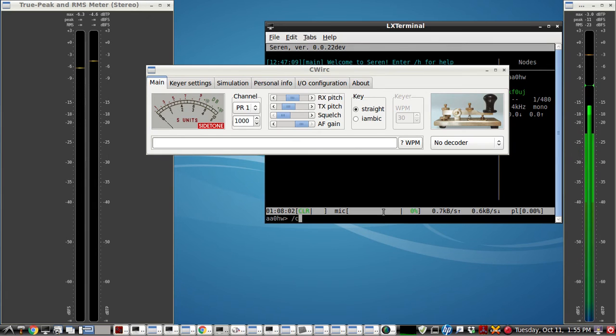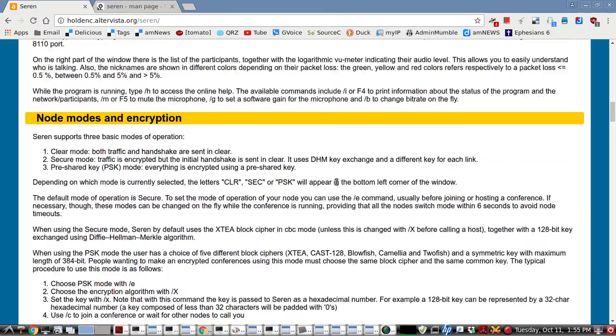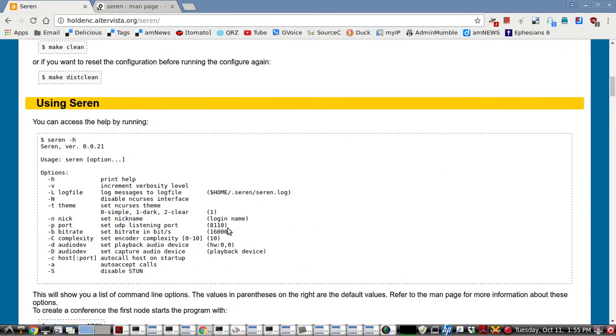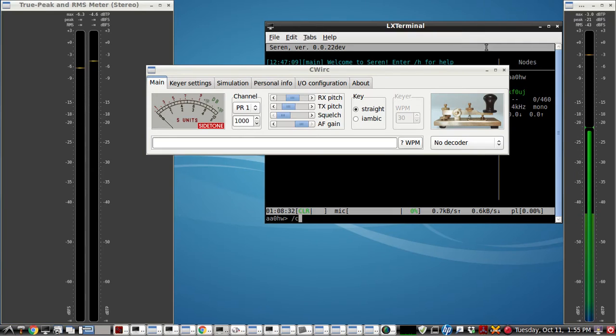Now you need to port forward 8110. It should be, there it is, 8110 right here. So you have to get into your router software and do a port forwarding to 8110 to your Seren computer, so that any outside calls coming in will default to that Seren computer because your router has that port forwarding set up on port 8110. And it'll go right to your computer and connect right with Seren here.